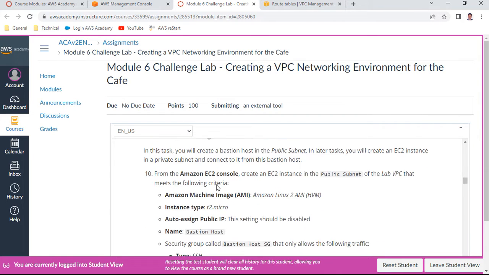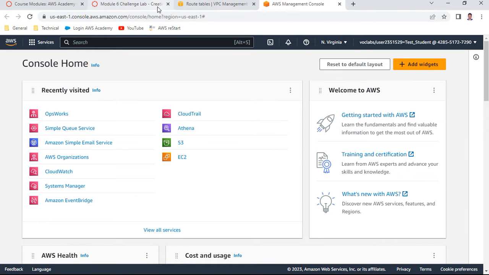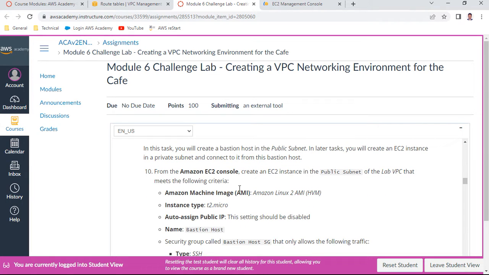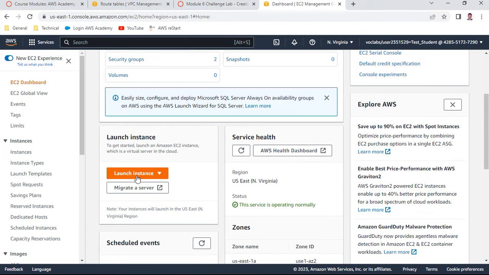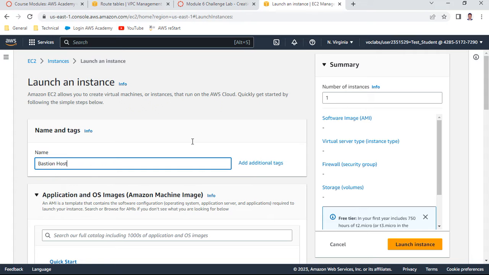Let us go to task 2. Here he has mentioned to create a bastion host. I will take this as EC2. Here in EC2, I'll create a server as per the instructions given. In the public subnet of the lab VPC, I need to create a Linux server. The name should be Bastion host. I launch an instance. This is task number 2, a Linux server, Bastion host.